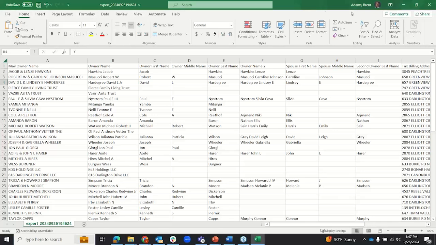I am not an Excel wizard, but I know enough to know that you can run pivot tables and do all kinds of stuff with the data that you get exported into Excel.